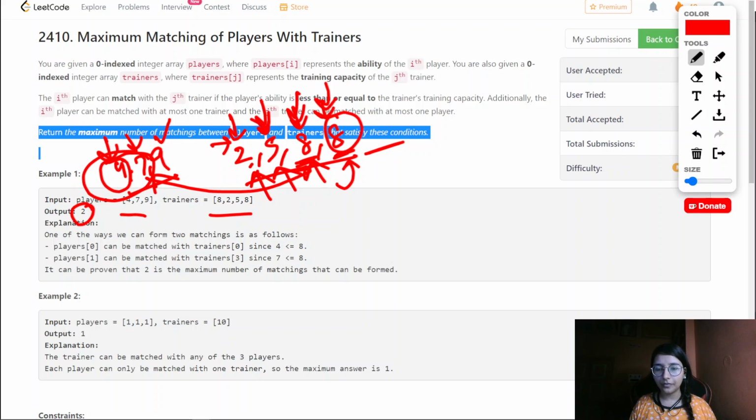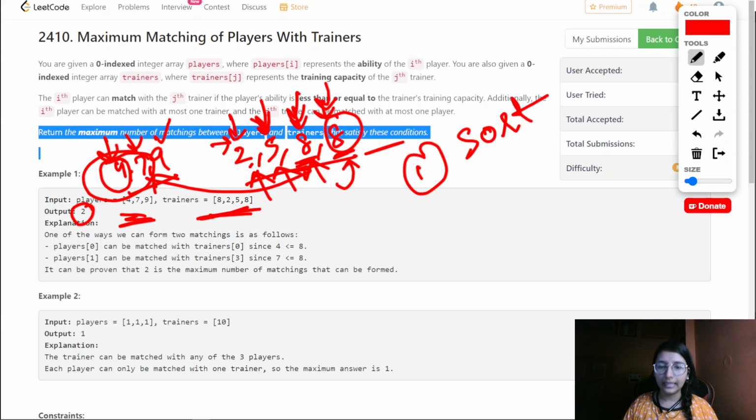So this is what we will be doing in our question. The first thing is that we'll sort both the players and trainers. The second thing is that first we'll check the worst case, that is, whether there is a trainer available or not, by directly traversing.